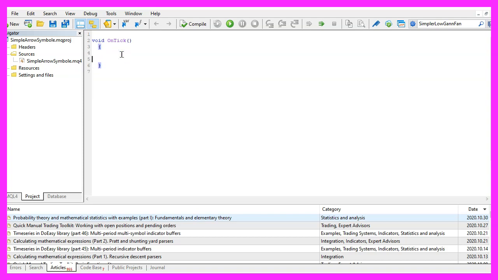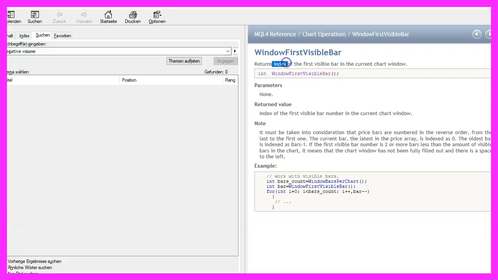First we want to calculate the number for the first visible bar. And that can be done by using this function. It is called WindowFirstVisibleBar. That will return the index of the first visible bar, so that's not the value, that's just the number.